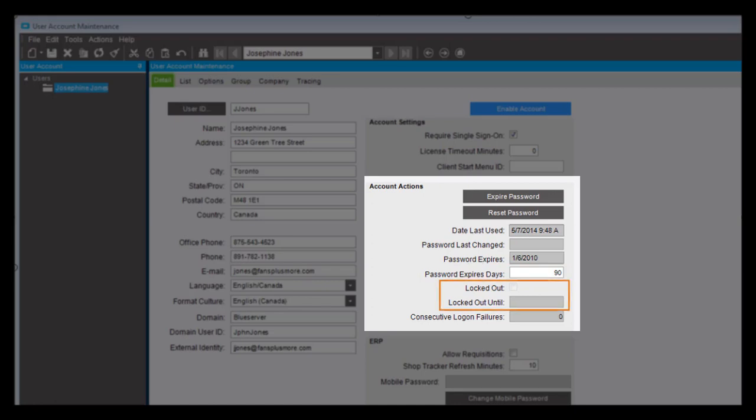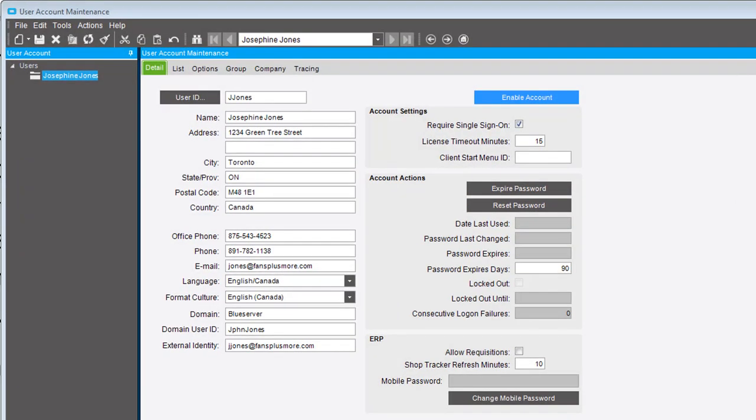The lockout fields show if this user failed to log in and can no longer access Epicor ERP. If this happens, click the Reset Password button to email a temporary password to the user. The user can then enter a new password.